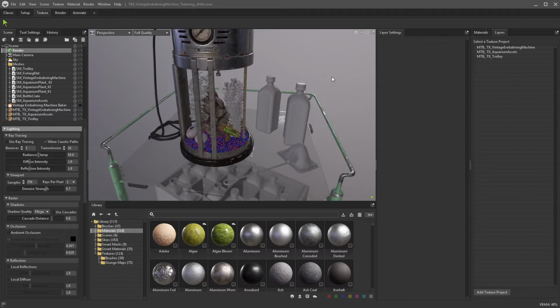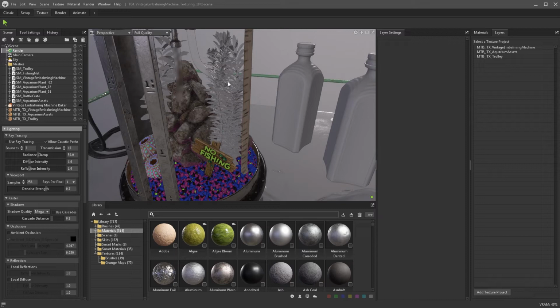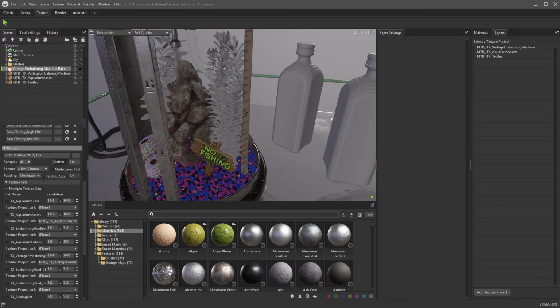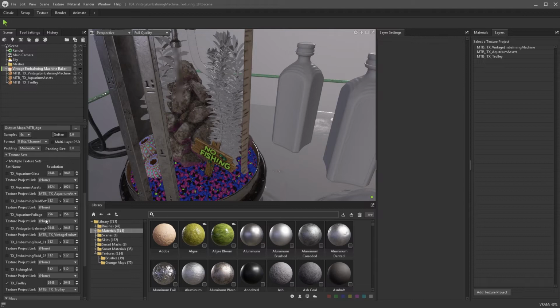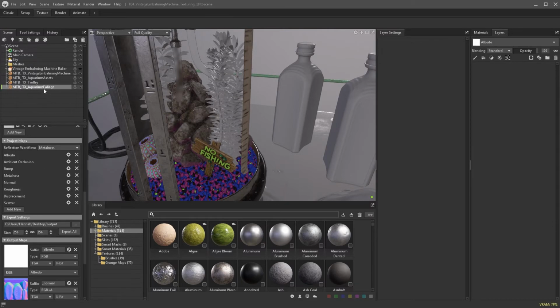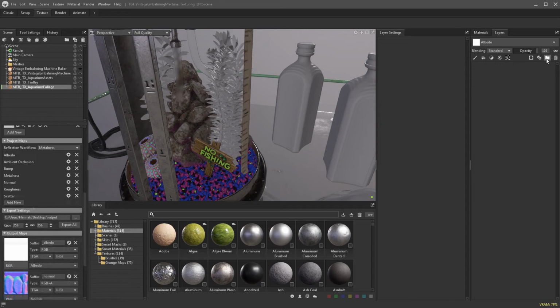With the trolley done, I'm now going to take you through how I textured the aquarium plants. As always, begin by making a new texture project for the plants material. For a change though, we do actually want the scatter map enabled in the project map, as we'll be using subsurface scattering for the leaves. I'll begin by setting up my folders.